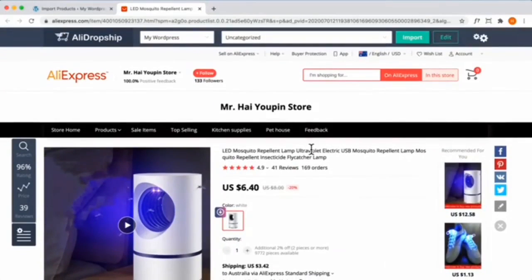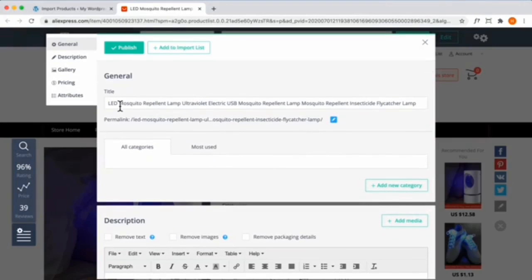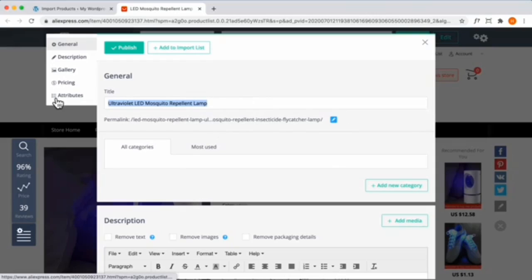Over here you can click on edit, or you can click on import, right? Edit is basically where you can edit the title in here as well, because the title is way too long. So you want to put maybe something that is unique, but also maybe ultraviolet, LED, mosquito repellent. I think lamp is a good word, repellent lamp. Okay, and then you also want to make sure that you put that into your permalink structure, which is your URL as well. Put the dashes in between as well.